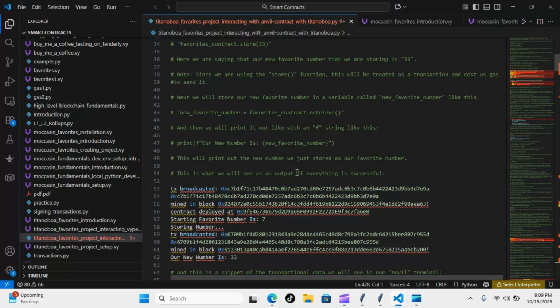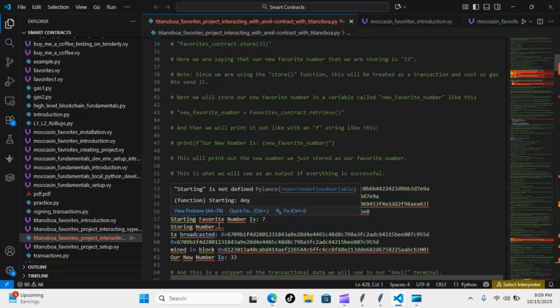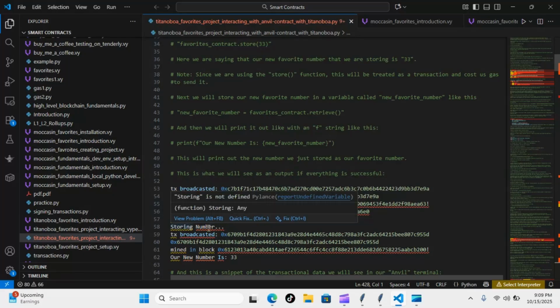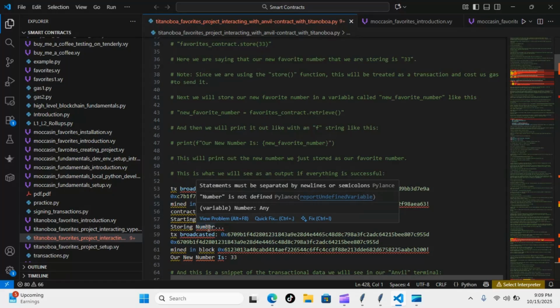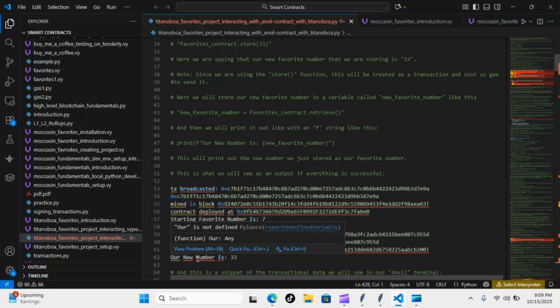As an output, if everything goes successful, you'll see this information here. The last thing we stored was a starting favorite number of 7. You'll see storing number, which was the last thing I showed you yesterday inside of our contract, letting us know that we are storing a new favorite number. And if you come to the bottom here, you see that our new number is 33, letting us know that the transaction went through and we were able to retrieve our new favorite number that we stored. And this is a snippet of the transactional data that we will see in our Anvil terminal.